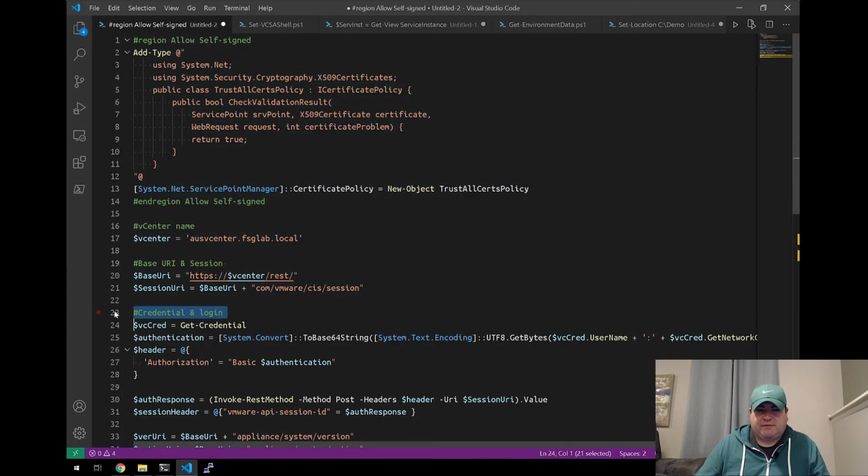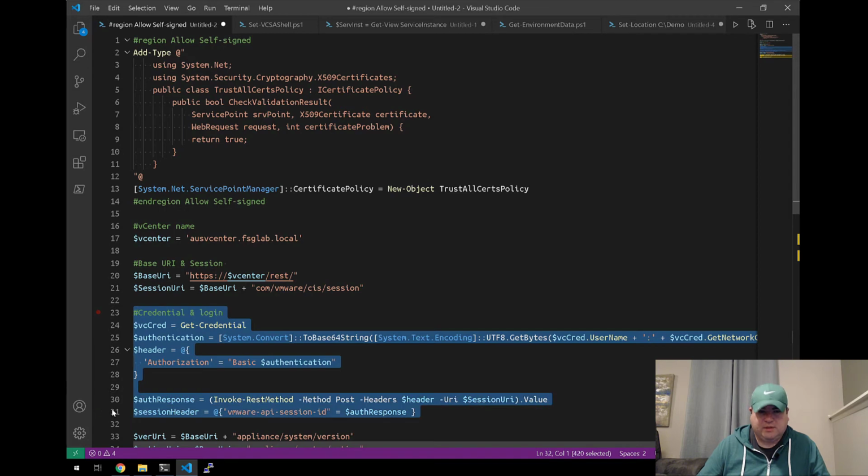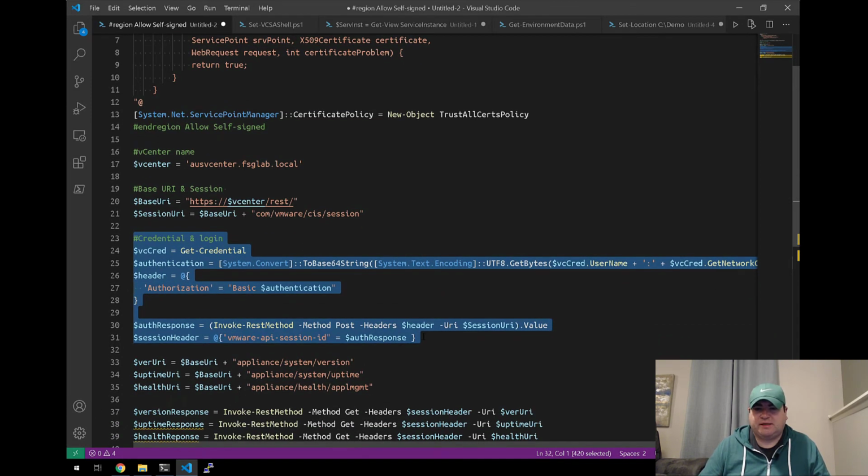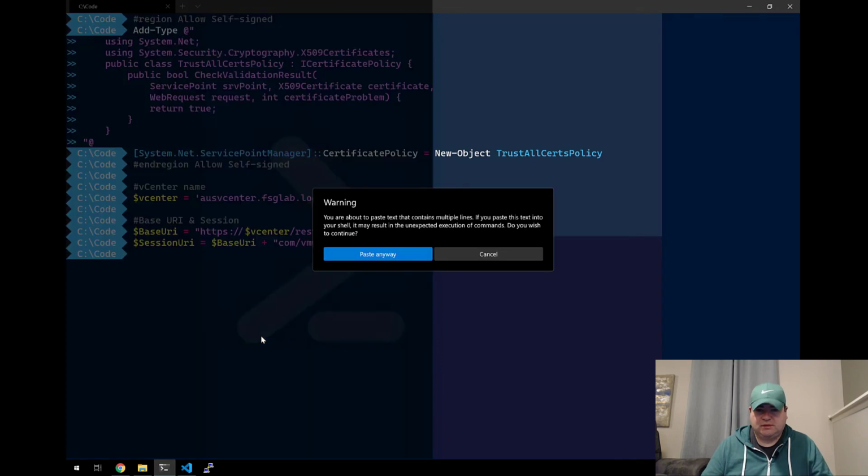Now what we're going to have to do is actually feed it a credential and log in. We're going to build our authentication, format that properly into a header, and pass that over to Invoke-RestMethod as a POST method with our header, pull back that value, and that will give us our session ID to be our header to pass to the subsequent calls to the API.